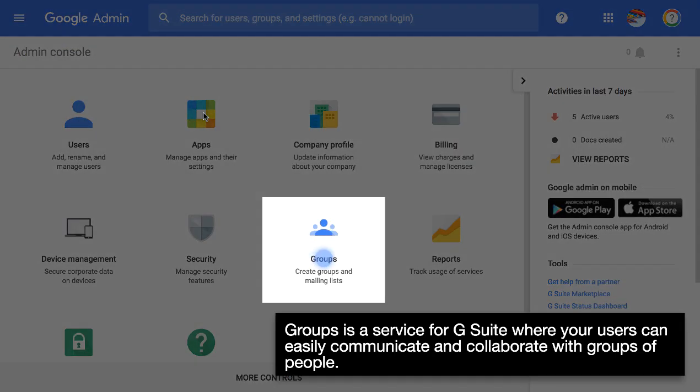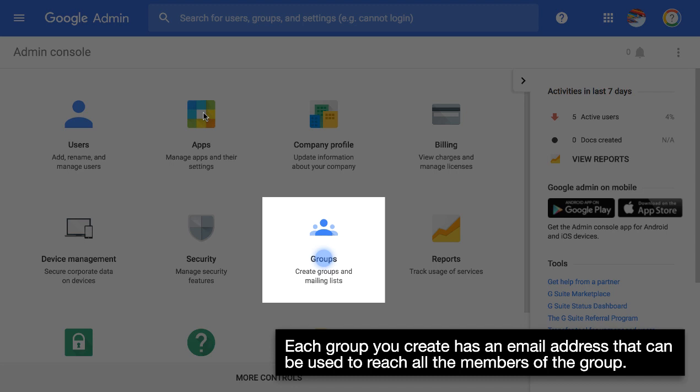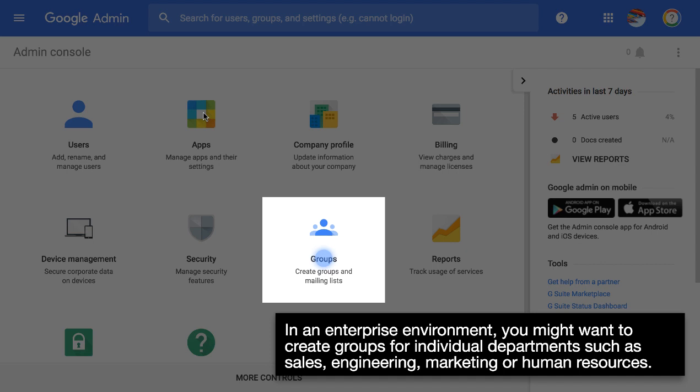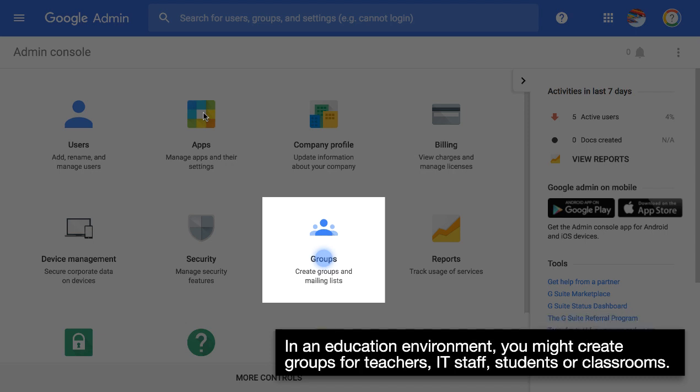Groups is a service for G Suite where your users can easily communicate and collaborate with groups of people. Each group you create has an email address that can be used to reach all members of the group. In an enterprise environment, you might want to create groups for individual departments such as sales, engineering, marketing, or human resources. In an education environment, you might create groups for teachers, IT staff, students, or classrooms.